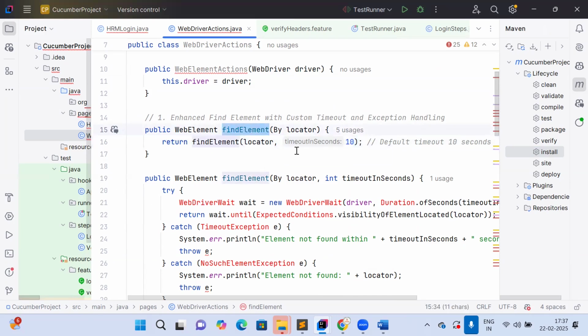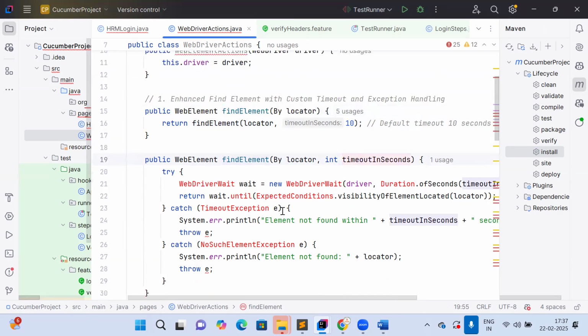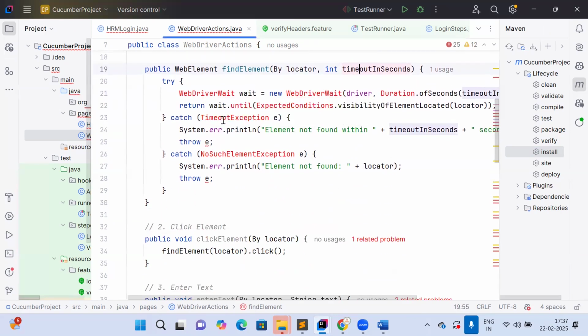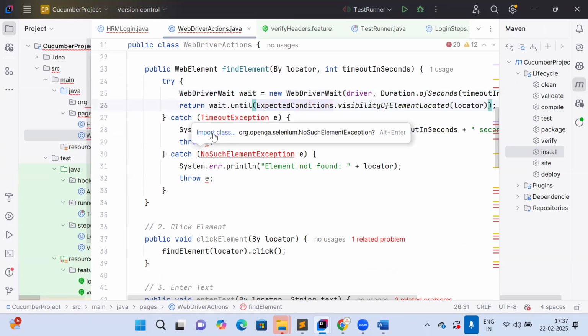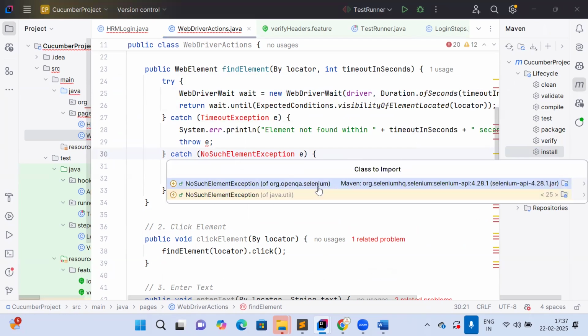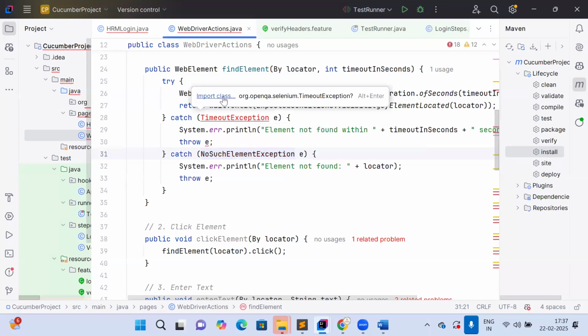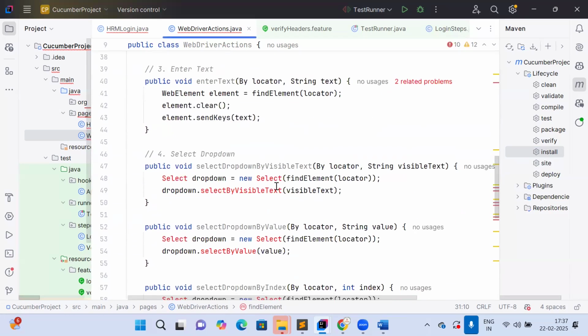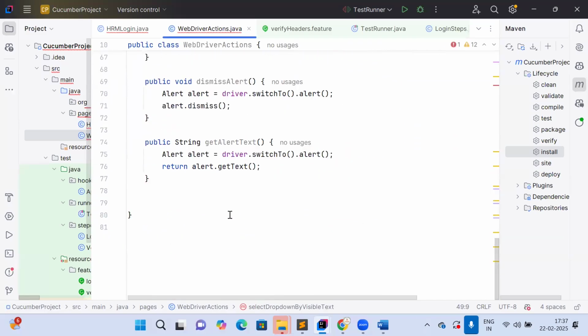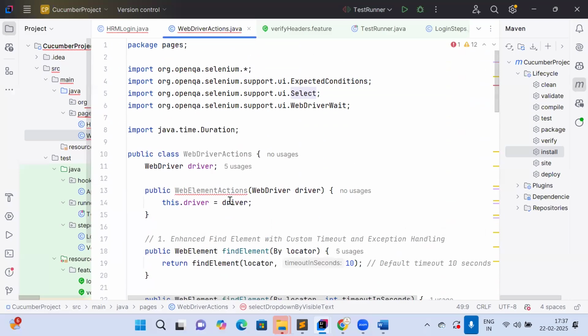And the web element find element, internally it will call another web element here. So it is fine, no problem. And WebDriverWait. Let me import all those classes and let's see. Timeout, NoSuchElement, from org.openqa.selenium. Timeout is also from Selenium. Let me select those imports. Alert import. Every import is done. So then what is the error?